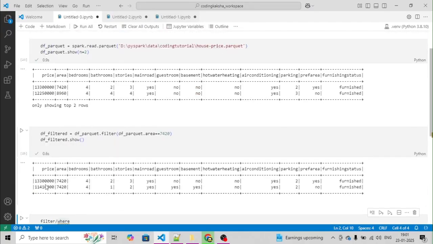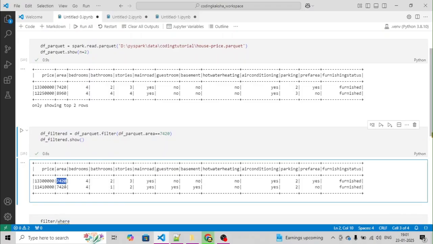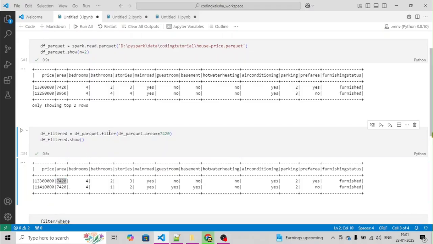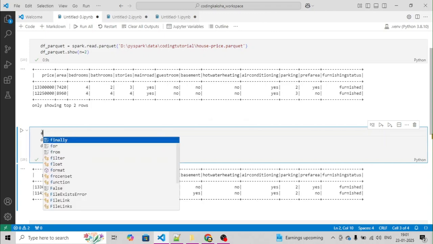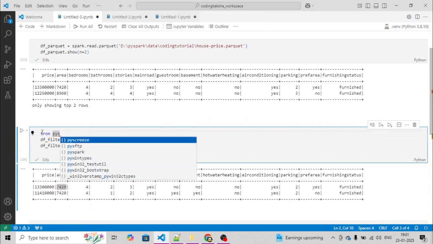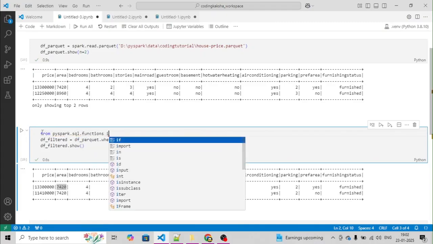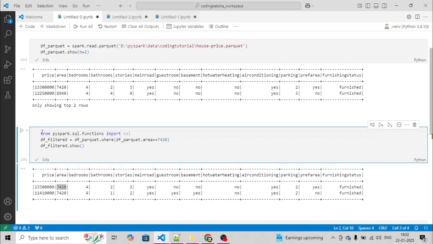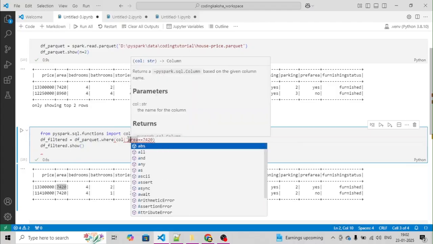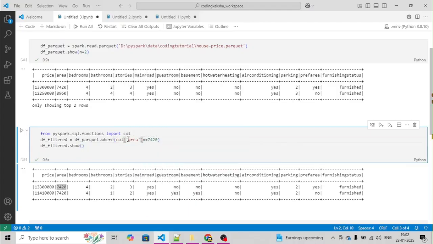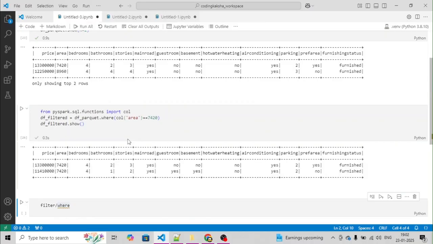We could see these two values having area 7420. But if we want to use the where condition, for that we have to import one function. So we will import from pyspark.sql.functions import col. We will import the col function, and then we will remove this data frame part. We will just use col, pass the value inside this, so we can get the same result.